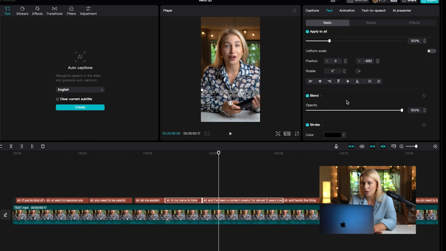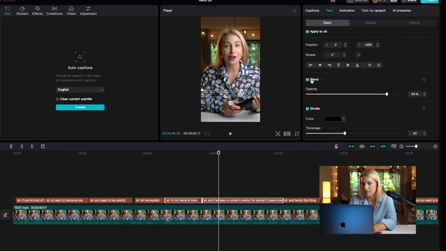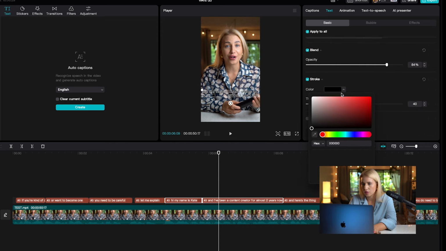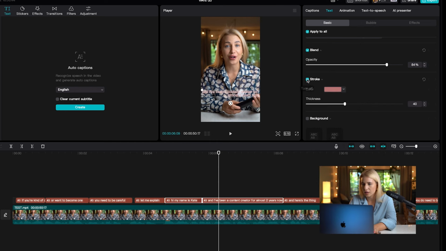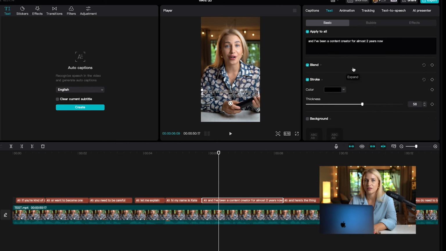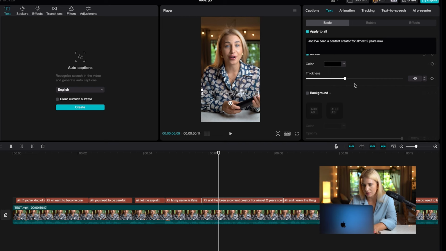You can also change the opacity of each of the lines. You can change the stroke colors. You can actually get rid of the stroke. Stroke is actually super handy for cases like this, where the background has a pattern and you cannot really detect what the text is if you don't use strokes. So it's good to have it in this case.